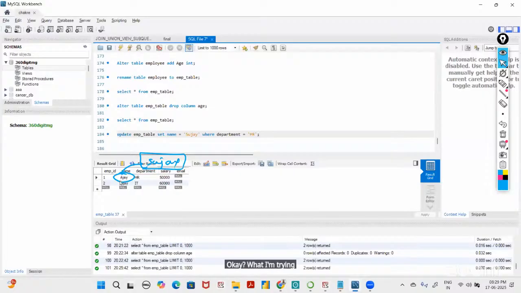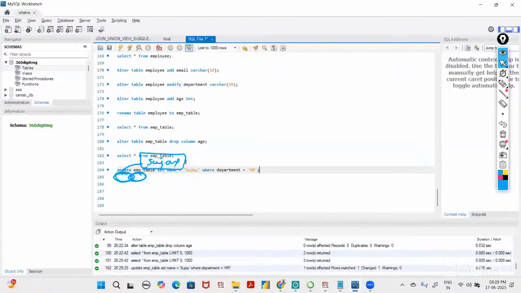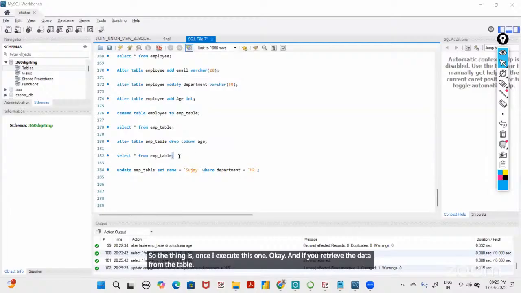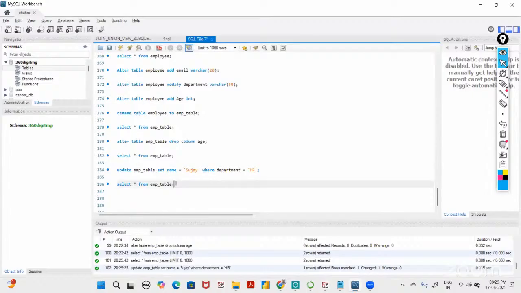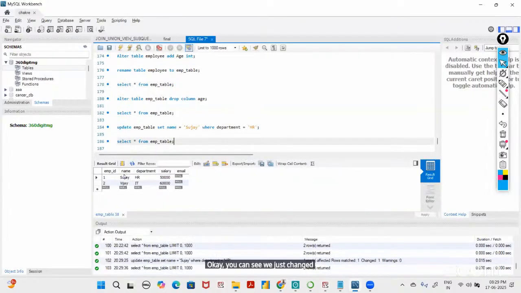What I'm trying to do here is update this Ajay name as Sujay, where department is HR. So we have a department, right, as HR. I'm just updating a name from Ajay to Sujay. Once I execute this and retrieve the data from the table, you can see we just changed the name of Ajay to Sujay. I hope this is clear now. If you want to delete it, we can also perform the same. If you want me to drop any particular record, I'll delete that for you.